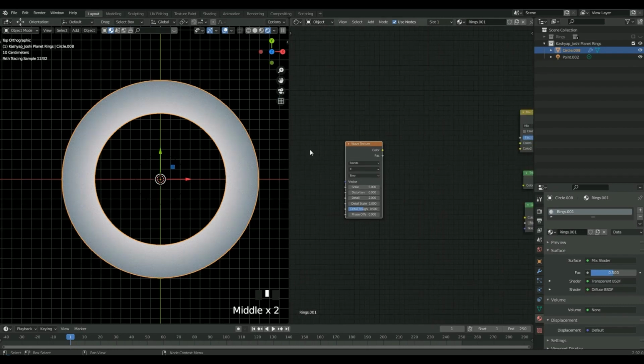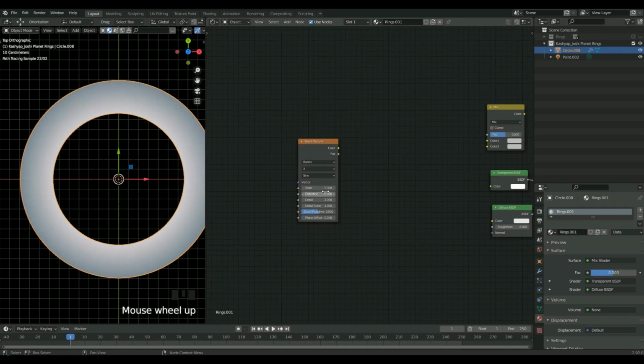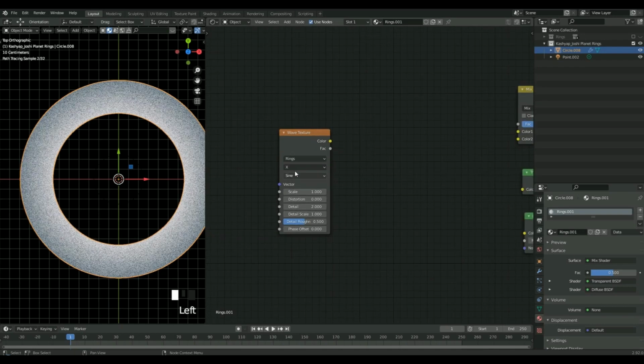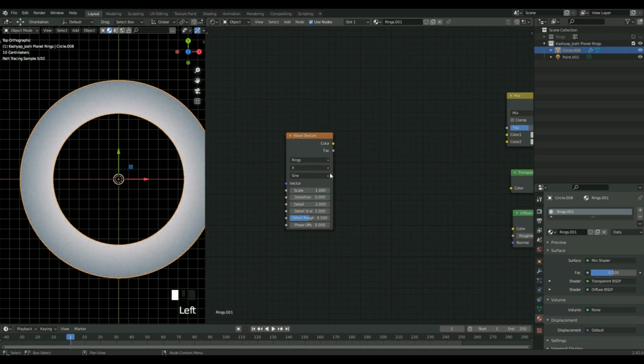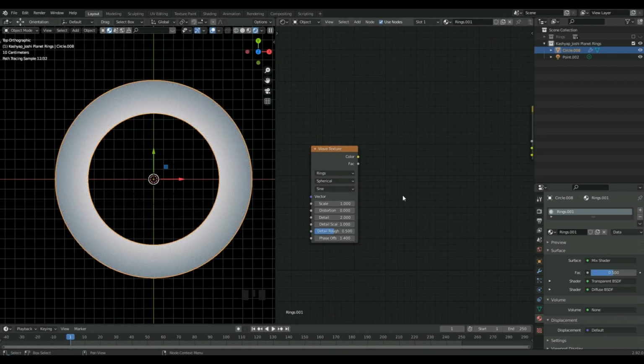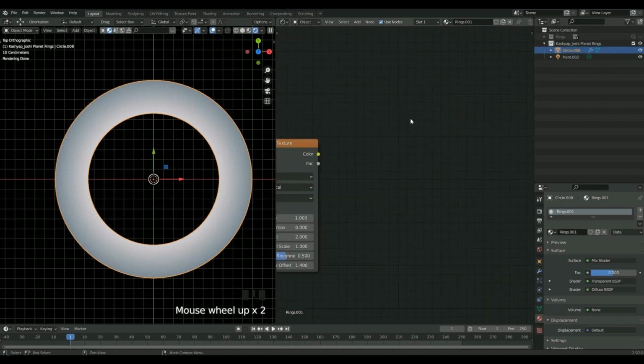So once you have your wave texture here, just play with the values accordingly. I'm going to choose it as 1, and here set the bands to rings, this to spherical, and then play with the settings slightly. You can always play with the settings as per your need, because it might not work for your workspace, so just choose accordingly.